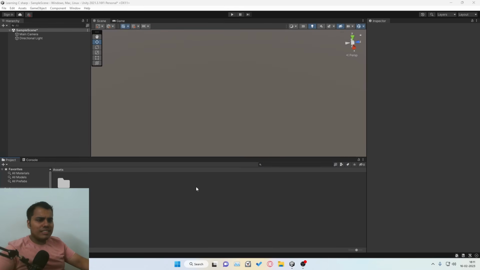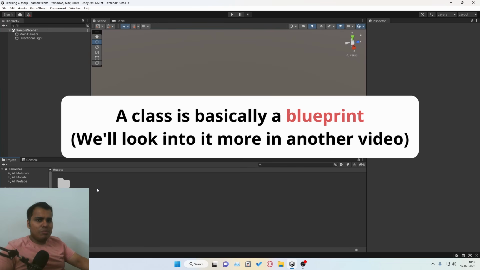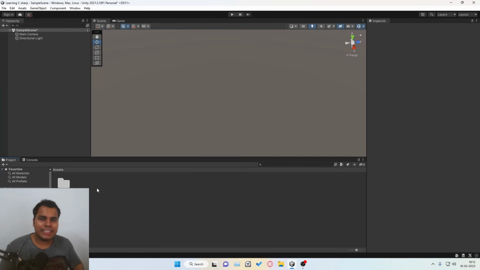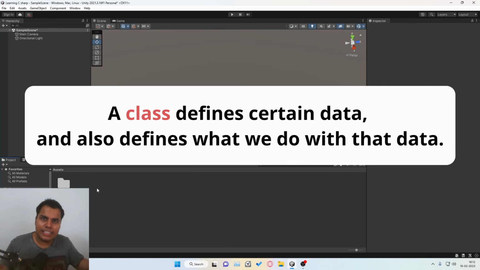Now, what is a class? A class is basically a blueprint. And by blueprint, I mean they contain data, they contain information about a particular thing, and they also contain what we do with that data. So it's sort of like a blueprint, but it's also like an instructions manual of that same blueprint. Okay, so we look into classes in a later video, but for now, think of classes as code that defines data, and it also contains code that defines what we do with that data.